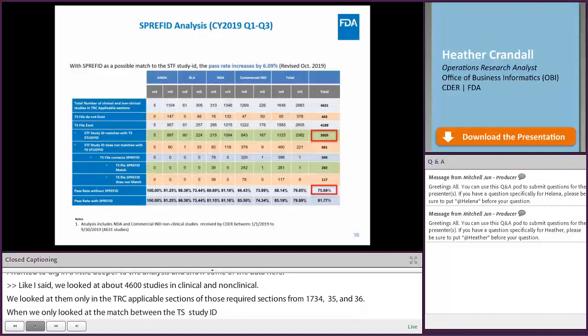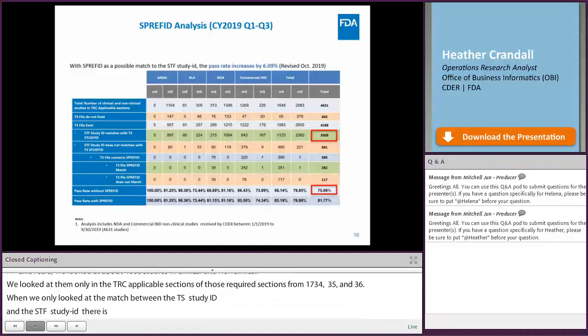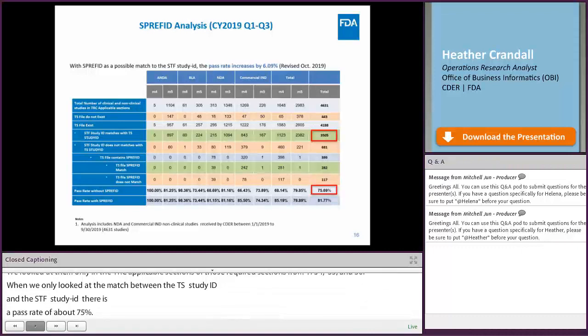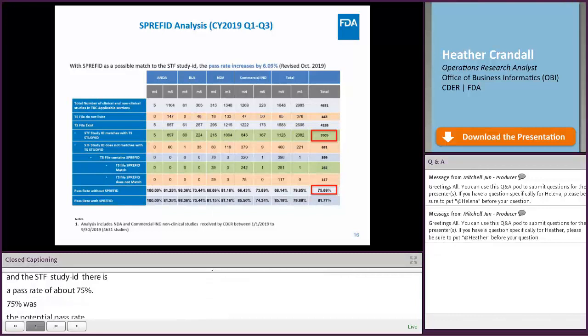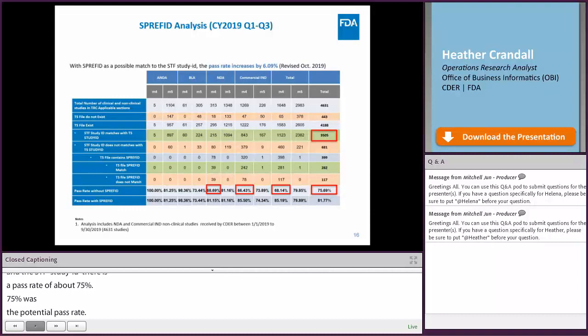75%. Sorry, I misread that. 75% was the potential pass rate. So remember, the 1734 is not yet implemented, so this is simply based on our analysis. And for non-clinical specifically, we saw a potential pass rate of about 68%.